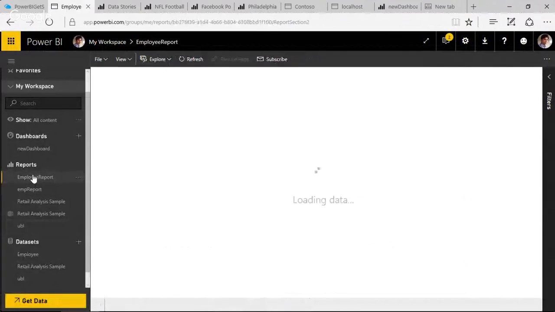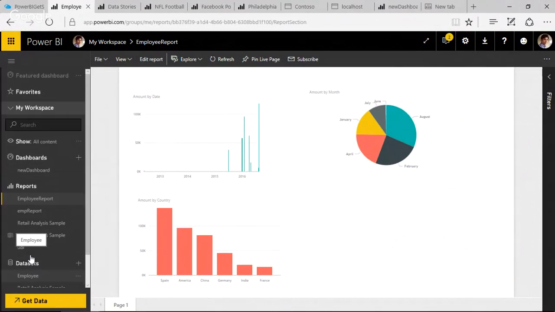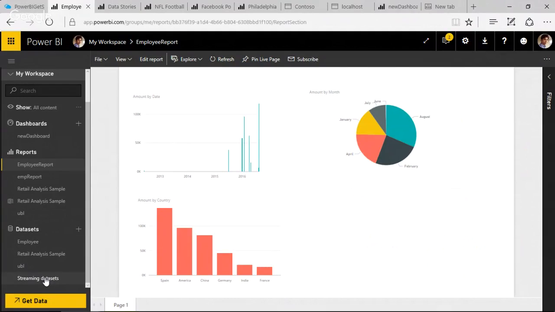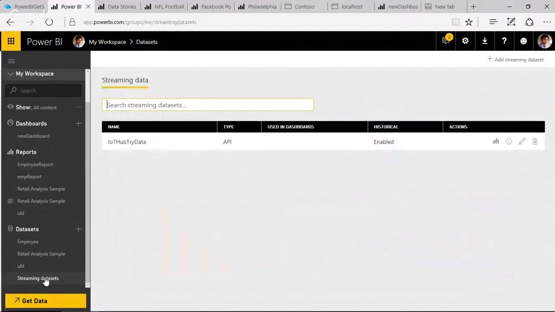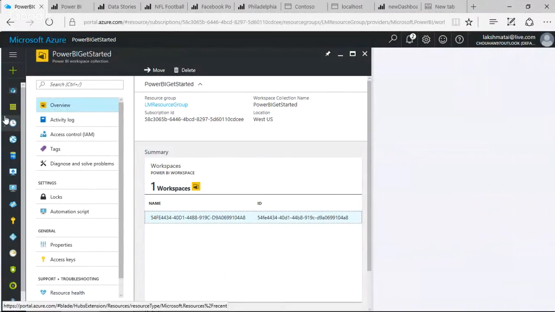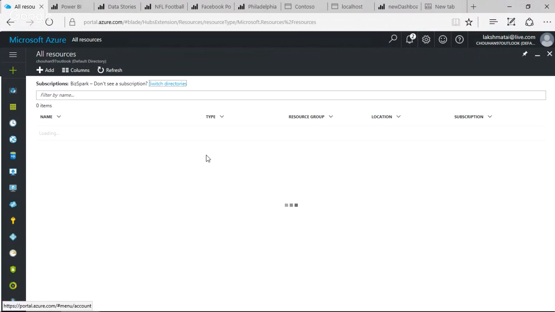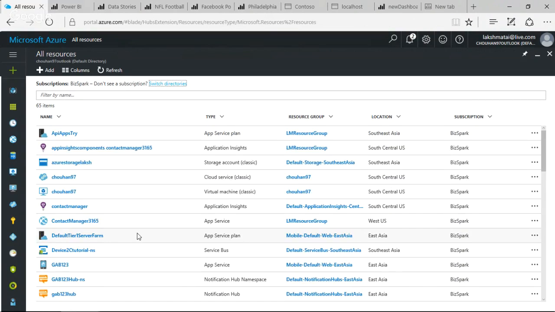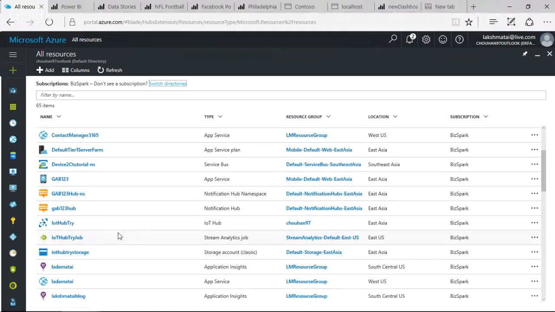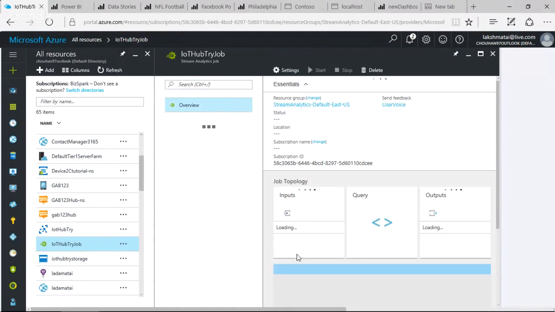Sorry, that was a pro version, which has expired. Yeah, so you can also get live data. This is a streaming dataset, and it's showing IoT Hub trial data. What I did before was use Azure IoT Hub. From Azure IoT Hub, you can give your data to an Azure Stream Analytics job, which is going to take your data and push it to your Power BI directly.